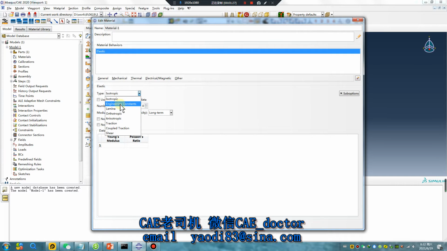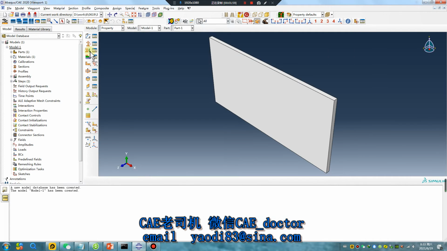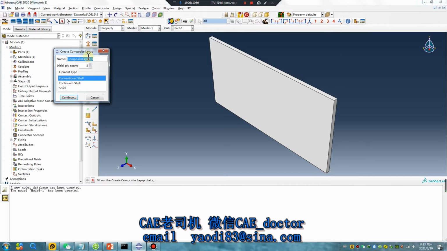Engineering constants. Okay. I don't care about the values. I only show you the method. Okay. Property, Section, modelers. Okay. Engineering constants. Okay. Click this button.